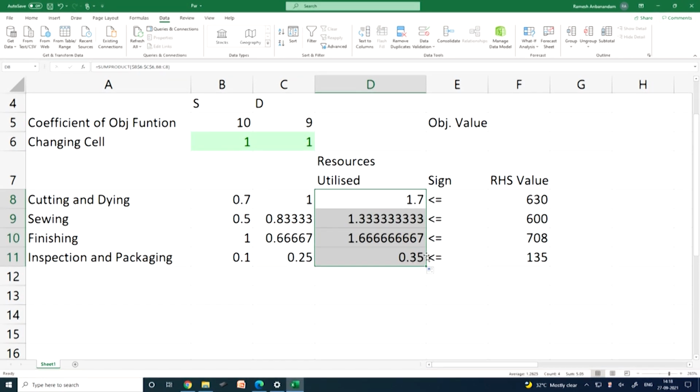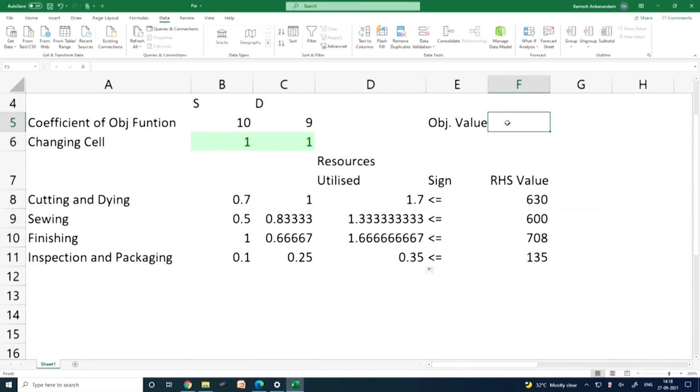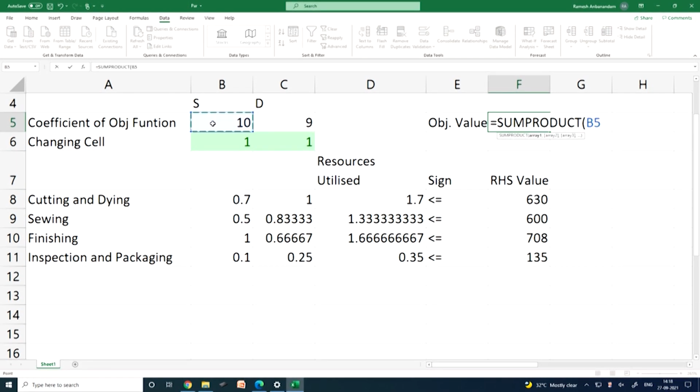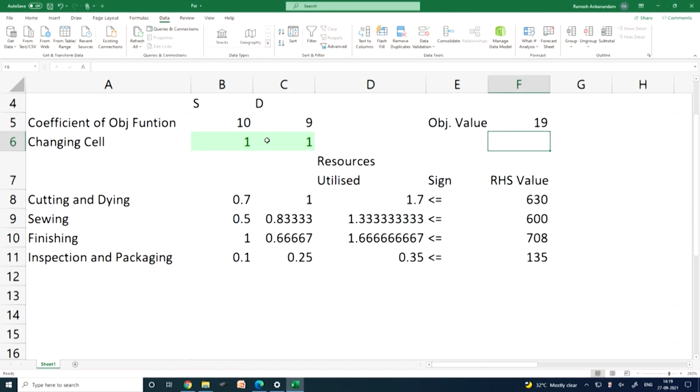Okay, done. Here in E5 I have written objective function value, in F5 I am going to use a formula, that is equal to SUMPRODUCT, select coefficient of objective function, comma, changing cells. So, how does this SUMPRODUCT function work? 10 multiplied by 1 plus 9 multiplied by 1, then sum it, that is the value. So, 19. What is 19?